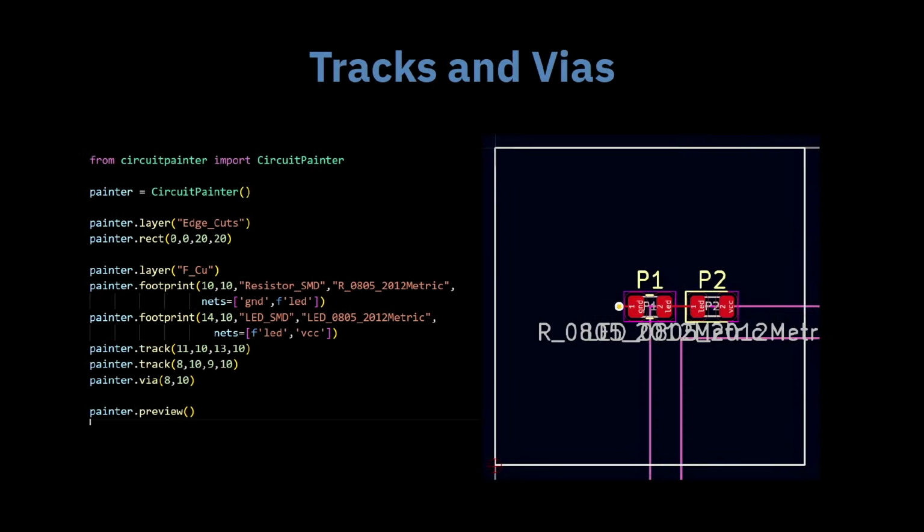And then, of course, just the parts by themselves don't really make a connection. So in this case, I am adding a track, or 2 tracks and a via to draw my 2 components, and now I've got connections between them so they can be electrically connected.